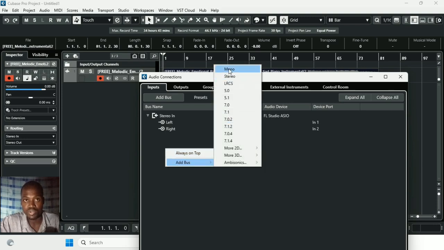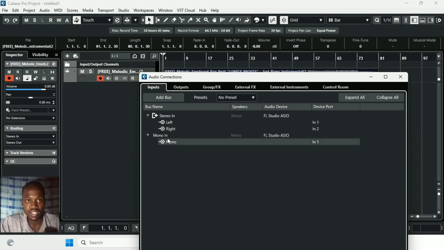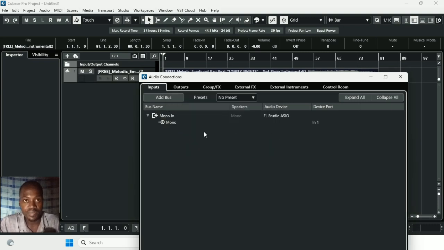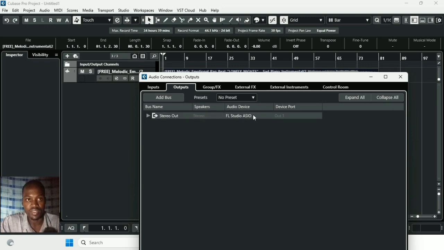With me, I like mono because I always record in mono. Then if I do that, I click one, it shows up here. Let me take out the stereo one because I'm using the mono microphone right here. So this is my input bus. On outputs, it already shows my outputs in the driver that I'm using. So it's Out 1 and Out 2, which is stereo output.